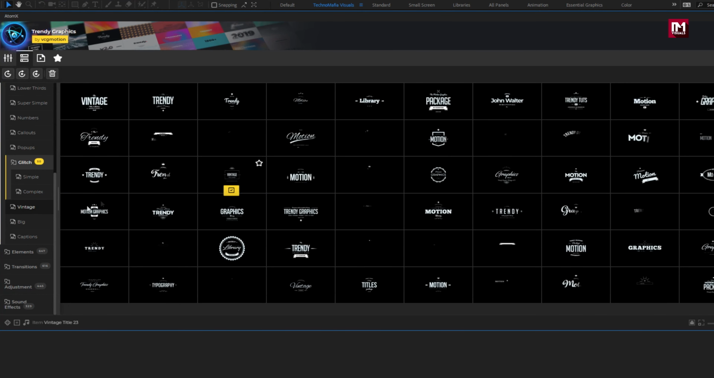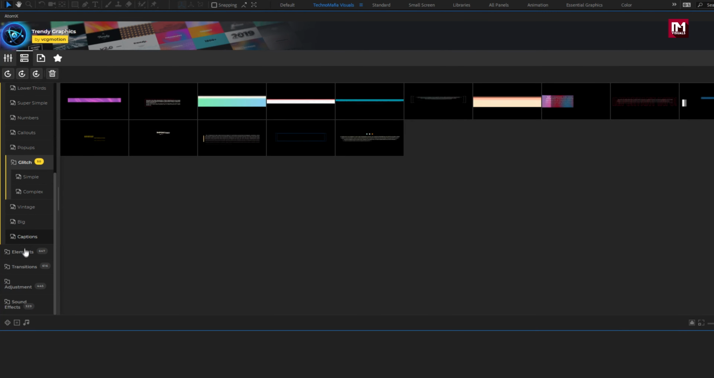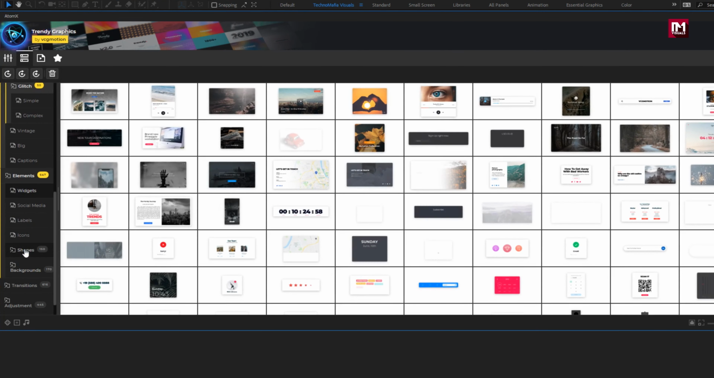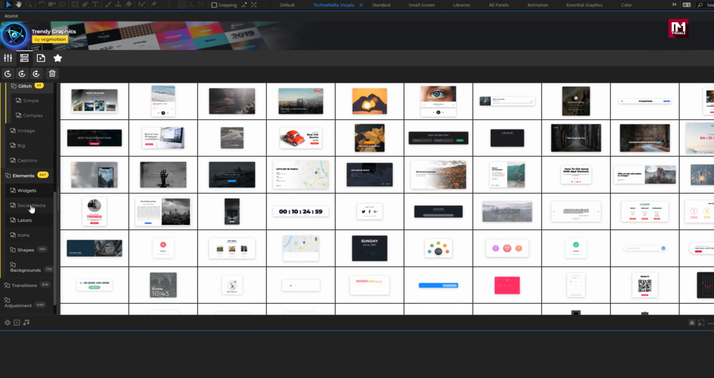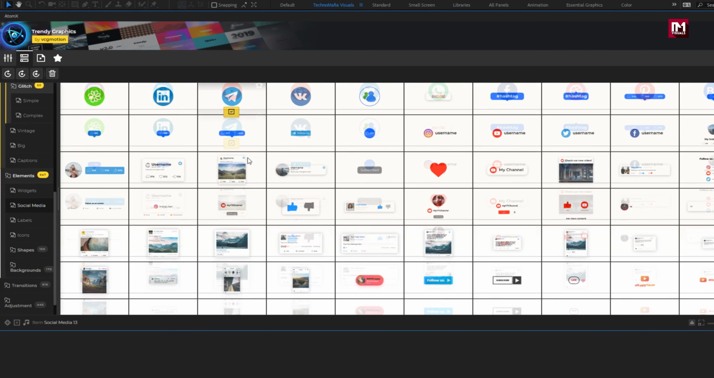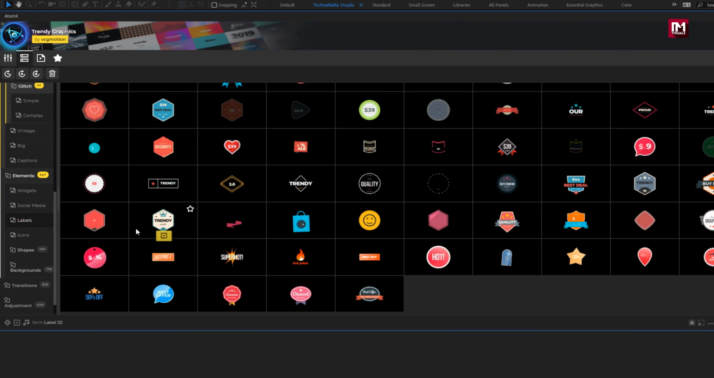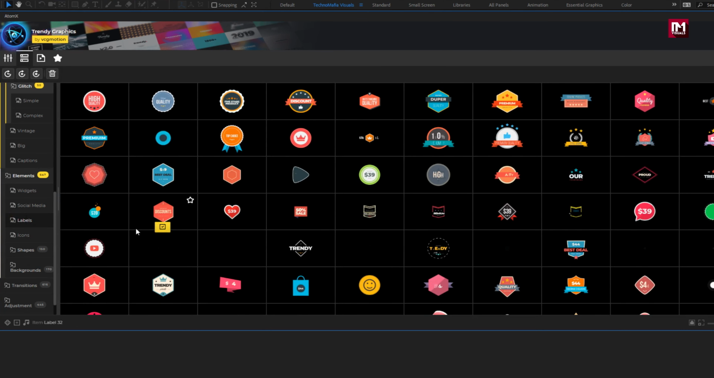Big titles. Captions. In Elements categories, we have the widgets, social media, which includes like button, subscribe, lower third for videos. Here we also have labels. You can use this to show the offers running or showcasing your product.